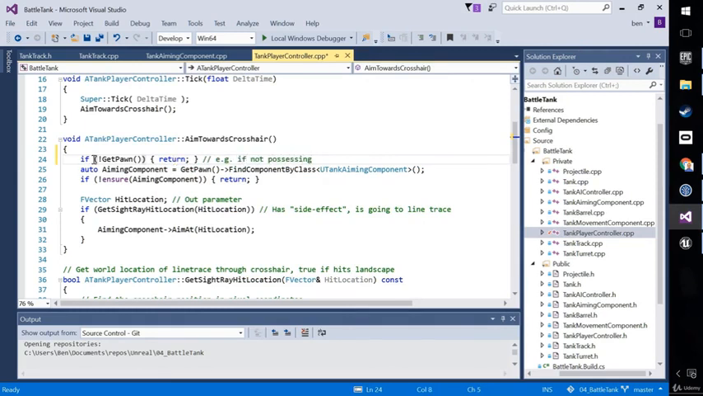Now we don't use an ensure here because it's a runtime. At runtime, we may not be possessing a tank, the player controller. Maybe our tank's died or something. So it's perfectly reasonable to just exit if we're not possessing.